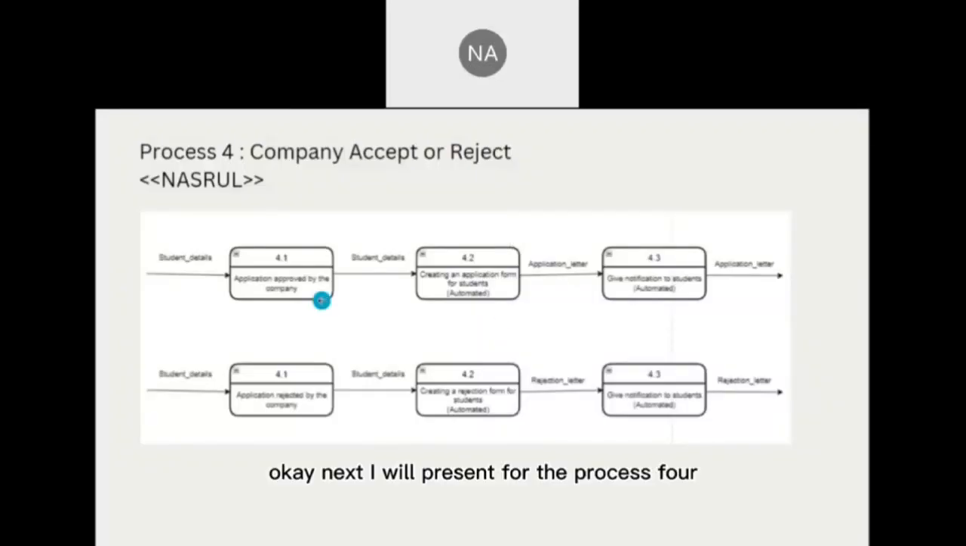Okay, next, I will present the process for the child diagram, which is where the company accepts or rejects the students.